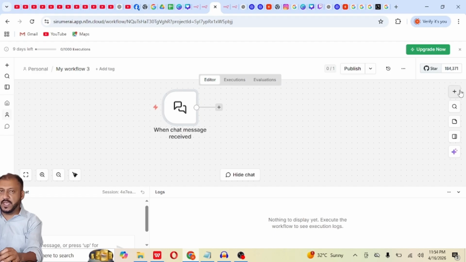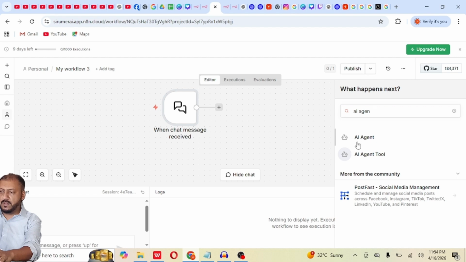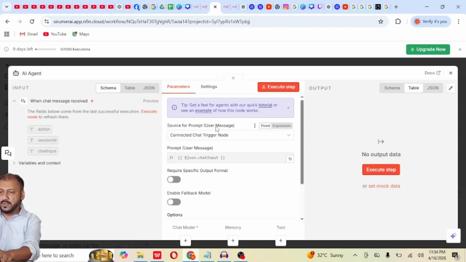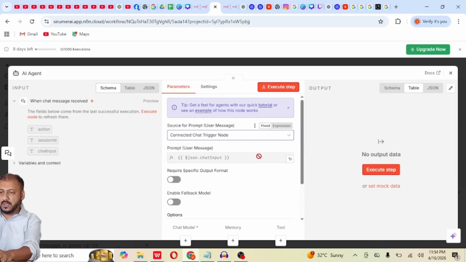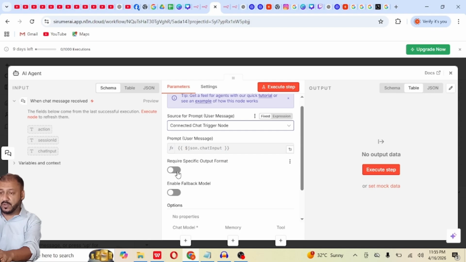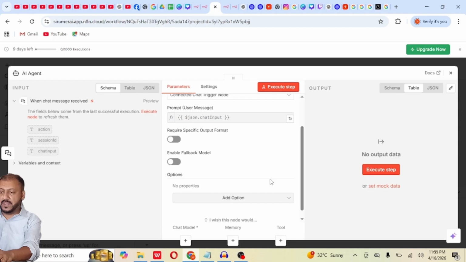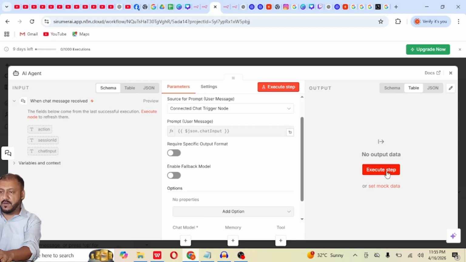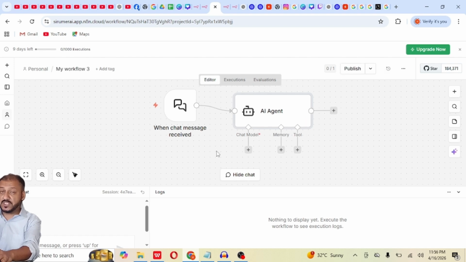Next, we connect the AI Agent node. Here we have the AI Agent, connected to the chat trigger node. Okay, perfect. We are not going to define anything below. For the prompt, we have the user message. There's also Require Specific Output Format. If you need anything specific, you can turn it on, but as I'm not using it right now, I'll turn it off. Let me execute the step. So what will the AI Agent do? It takes the user message, understands it, and generates a smart reply.